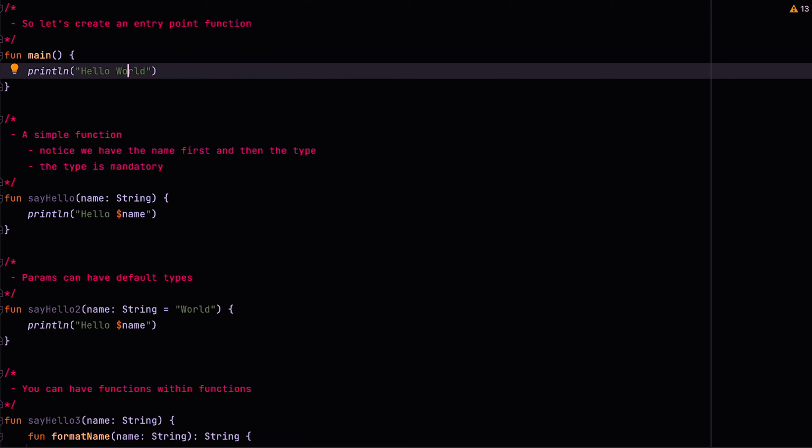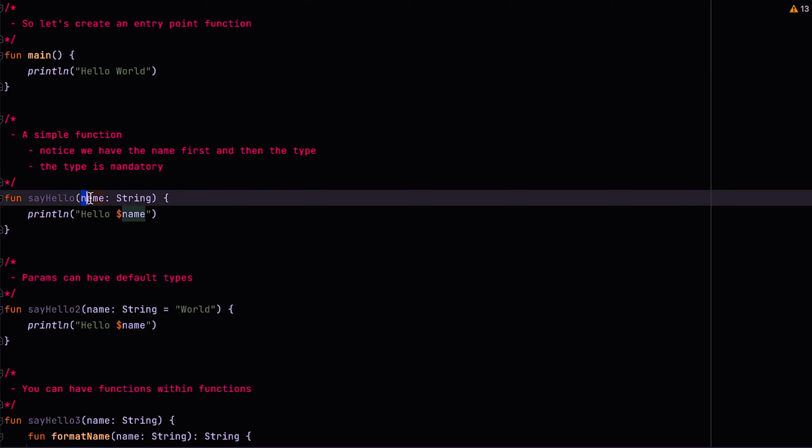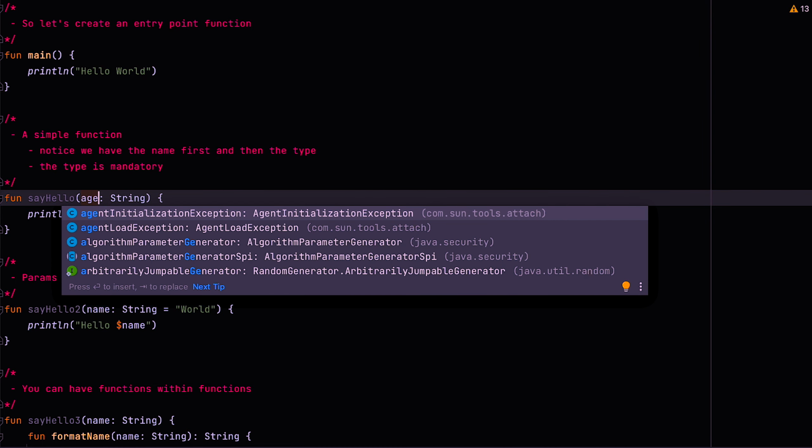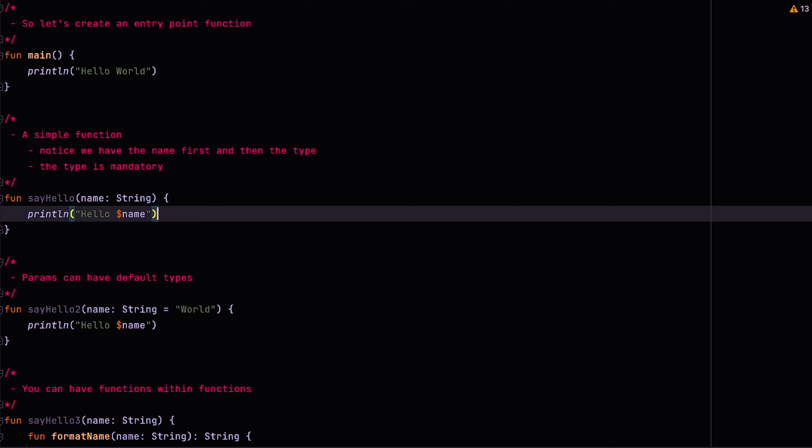All right, so next up, let's just declare a simple function that isn't a main function. And that is this one here called say hello. Now it takes a parameter, which means it takes a value, and the name of that parameter is on the left, which is name. So the name is name, which is a bit confusing, but basically it's going to say hello to that name. And the type of that parameter is string. So notice that the name is on the left and the type is on the right. Okay, so that could be something like age as well, for example. Okay, and then that goes ahead and prints hello to the name.